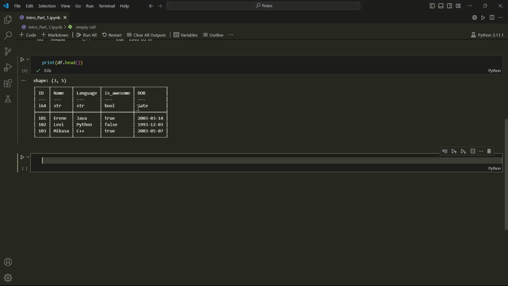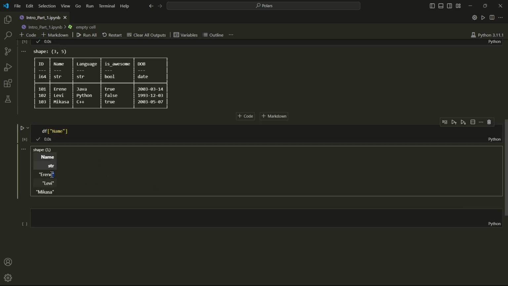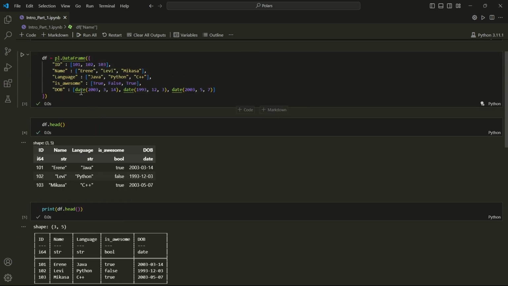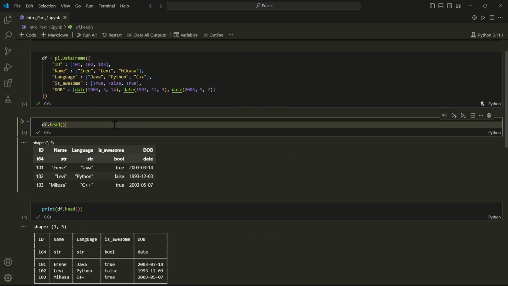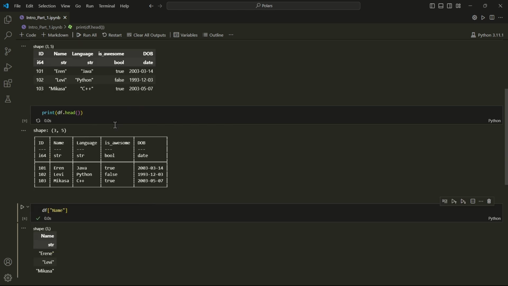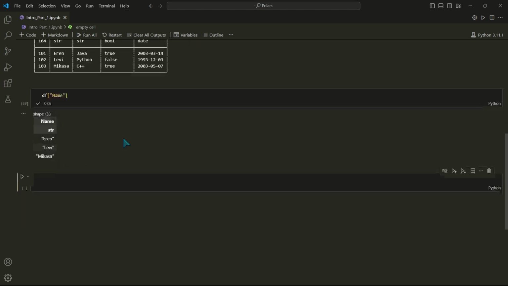So let's look at how you can access the data now. Similar to pandas, if I do df, then square brackets, column name, this would give me, oh wait, I misspelled Aaron. Okay, that is not acceptable. Go back. That's good. So df and then name. This gives me the name column.